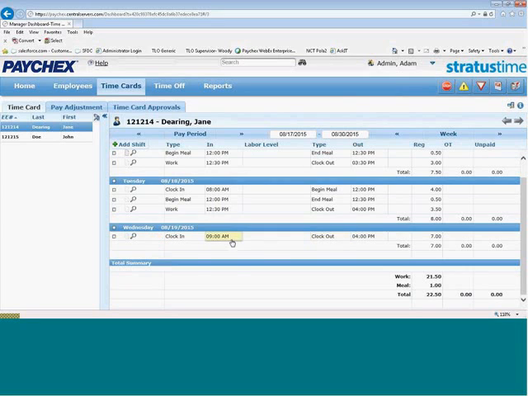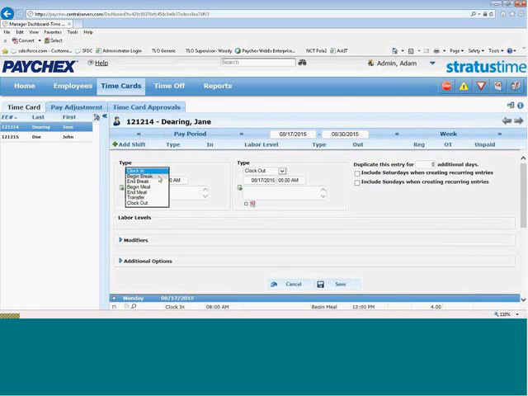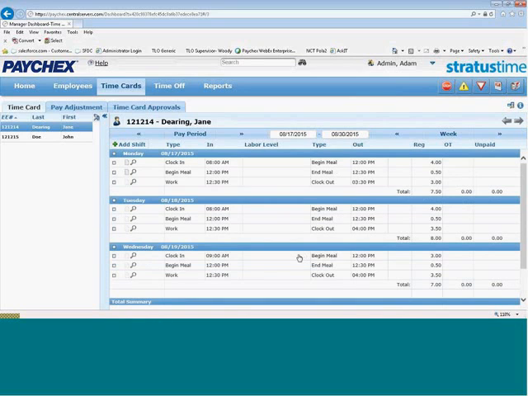If we need to add a begin meal and end meal, we would just choose Add Work Shift, and in this case it would be begin meal and end meal. Well, let's go ahead and do that. And again, we'll do that for Wednesday, and we'll make it for 12 p.m. to 12:30 p.m. Click on Save. And as you can see, the meal has been added. So once again, Add Work Shift allows you to add an in punch and an out punch.